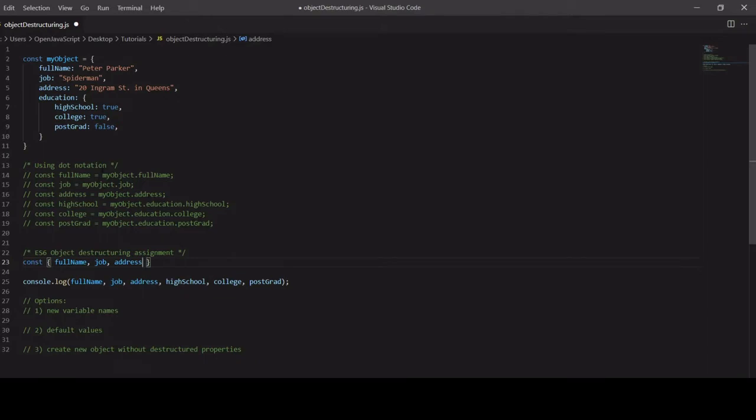So if there's nesting, which our object here does have, the way you deal with this is you name the key in which they're nested, in which case this is education, and then we open curly brackets again, and we do it as we were before because we're now basically working within at this deeper level. So high school, college, postgrad. And then finally, to complete this, we need to feed in the object, and we do that on the right-hand side. So we place my object here.